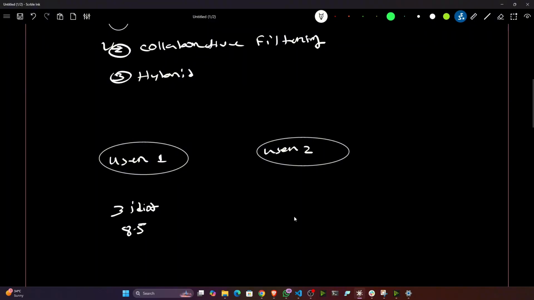Then there is another user who has also watched Three Idiots, and he has also given some rating, let's say 8.9. Now, can you see some similarity between user 1 and user 2? Yes or no? How can I tell that user 1 and user 2 have the same interest? How, guys? Based on the rating, you can see this rating is telling me they have similar kinds of interest.